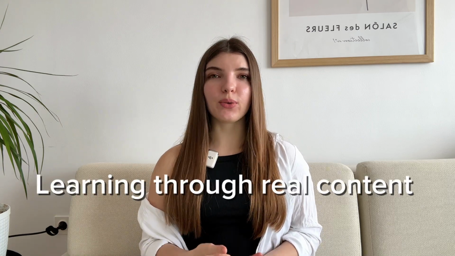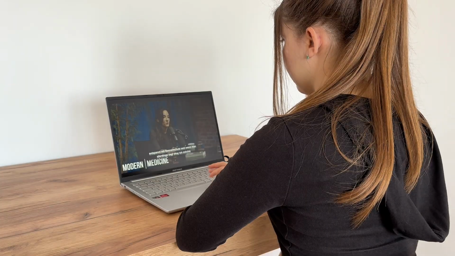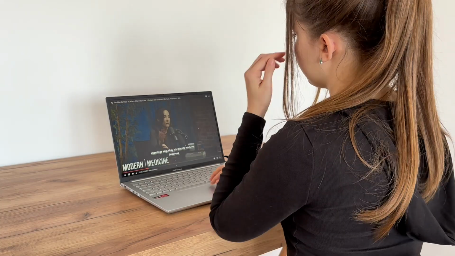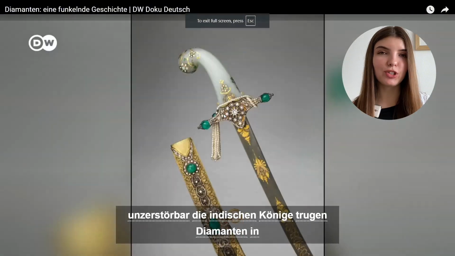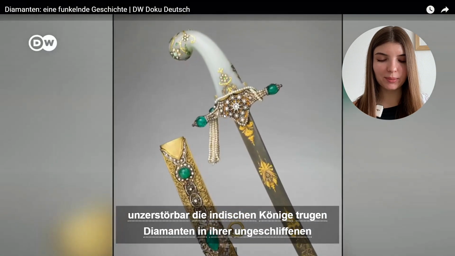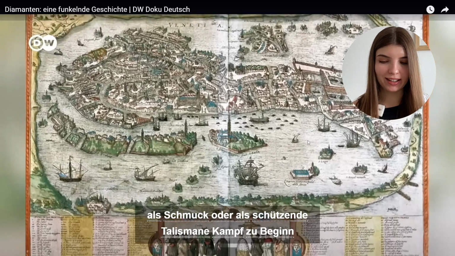FluentU is based on one main idea: learning through real content. Instead of using textbooks, I watch real content: Netflix shows, music clips, trailers, news, YouTube videos, and learn languages in context. So how does FluentU help me with that? Let me show you. Whenever I watch a Netflix show or a YouTube video with subtitles in my target language, FluentU makes those subtitles interactive for me.